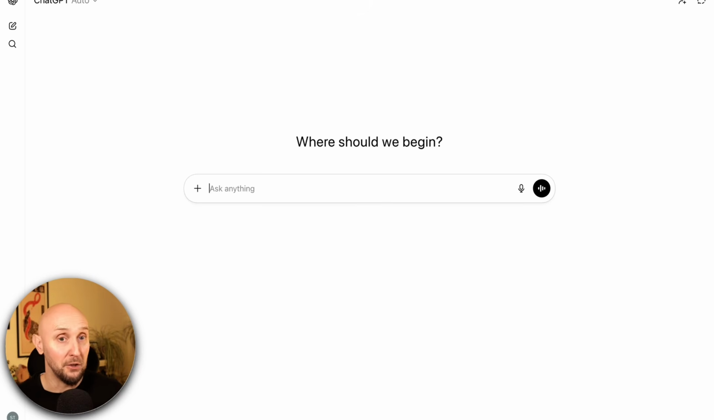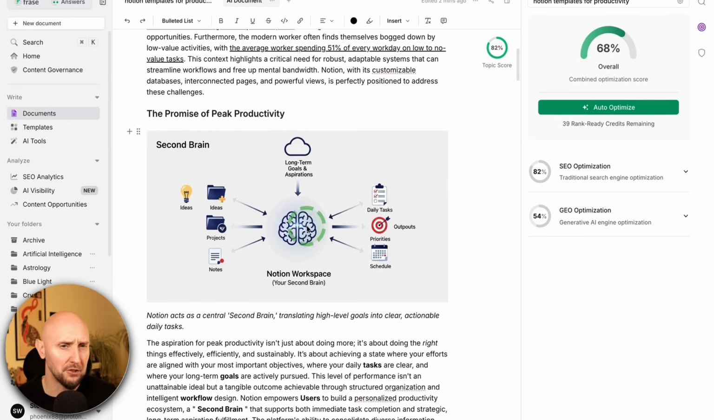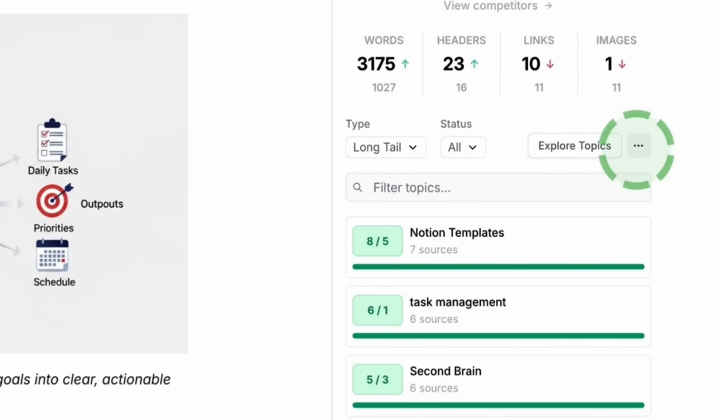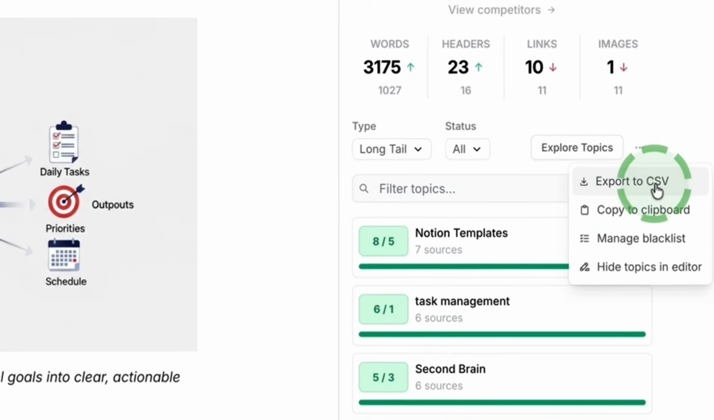To do that, we're going to be using ChatGPT, but you could also use Claude or Grok if you prefer. So first thing we want to do is come to Phrase, and I'm first going to right click on this image and save it to my computer so I can add it back into my article later. Next, we want to click on the SEO optimization score and open this window. And then right here, there's this little dots menu that's very easy to miss. If you click on that, you will see the top option from the drop down menu says export to CSV. So I'm going to click on this.